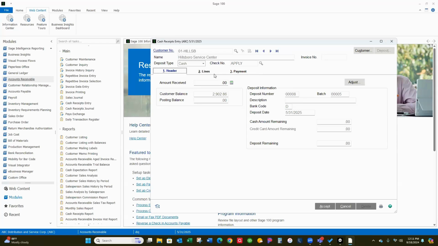for AR. Anybody have any questions so far on applying credits to invoices, taking credits or taking invoices, writing them off to the GL? Feel free to raise your hand. Feel free to enter a question in chat. Everybody good?